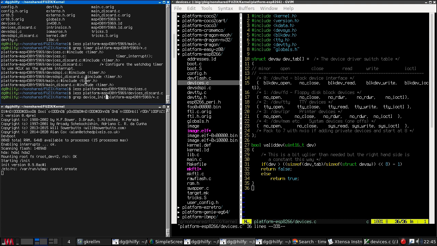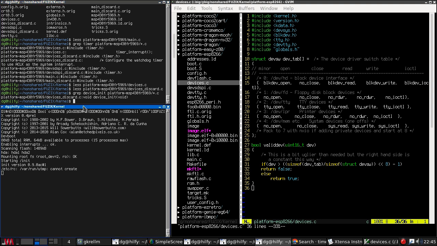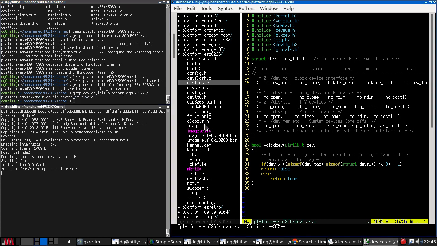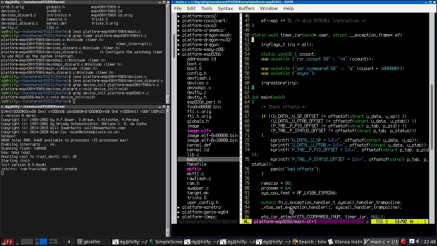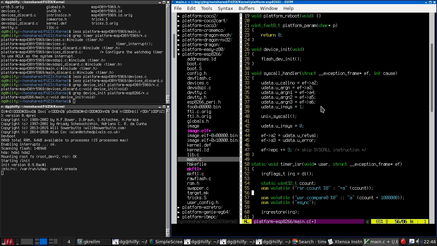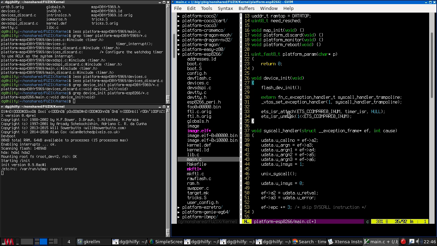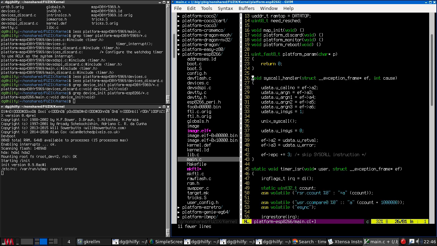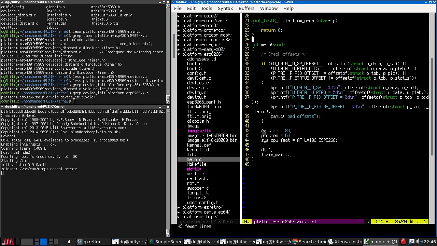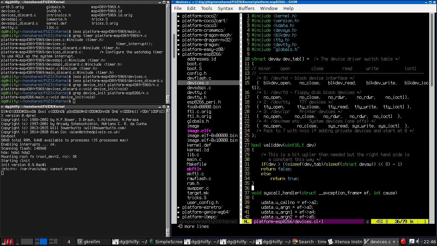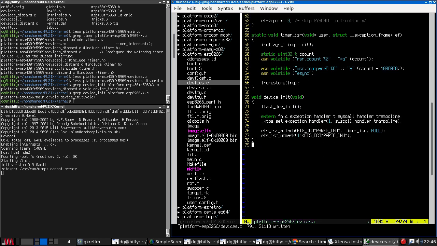Where is device init called? Right, device init is called from the Fuzix core, so we should do that. Yeah, you see here we're initializing the flash. So this should go here. This should go here. And all of this should go here. I think that's not working.